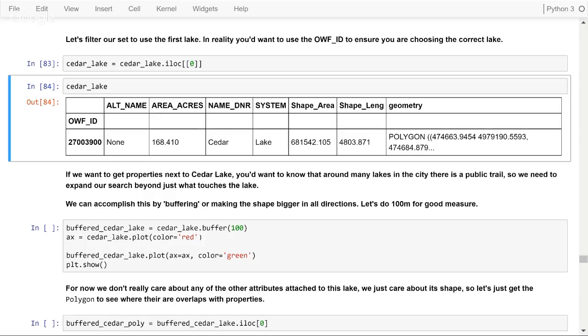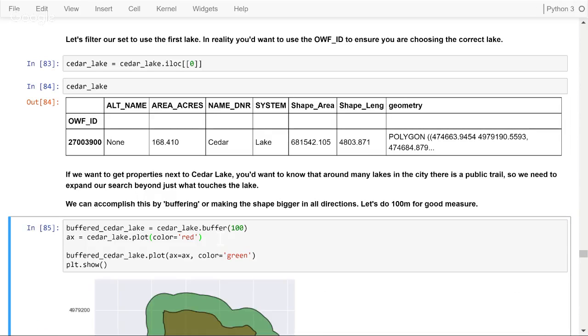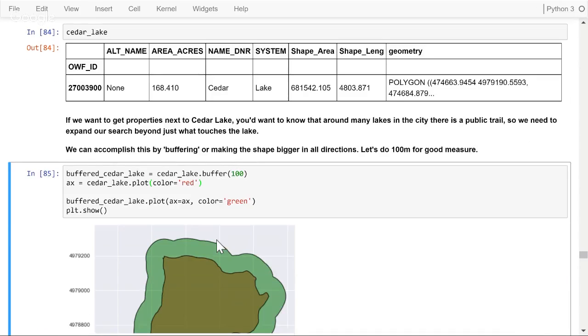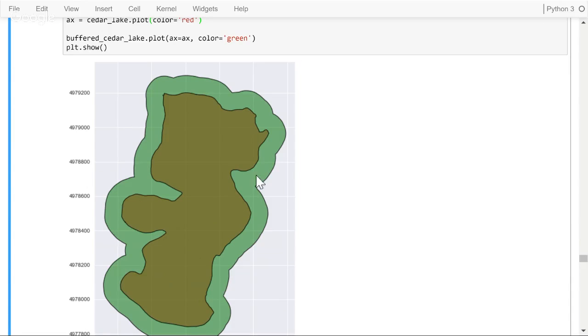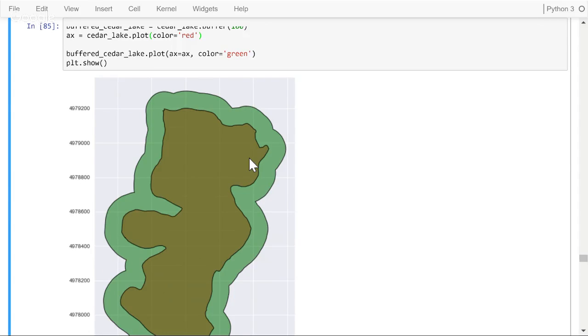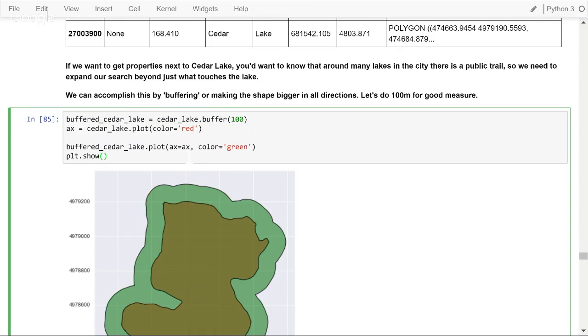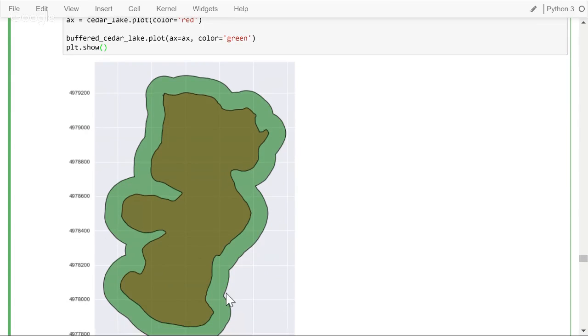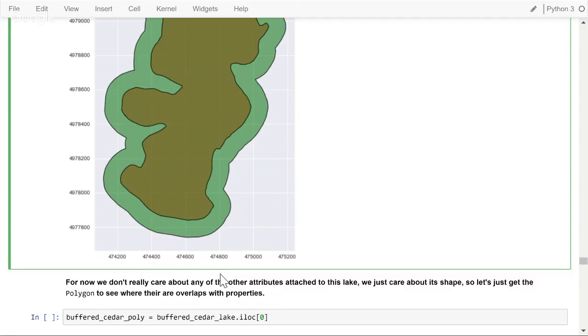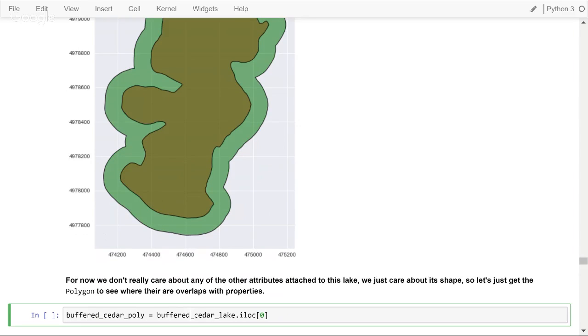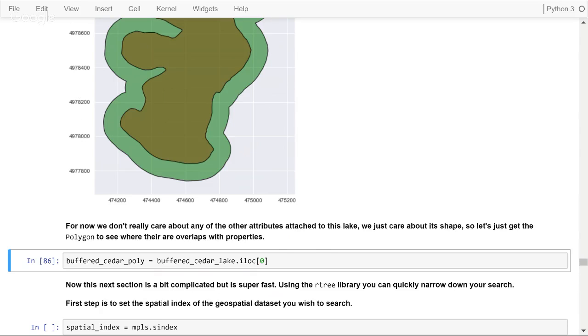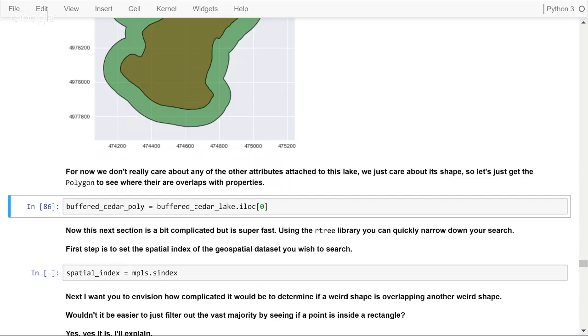And we can accomplish this by what's called buffering. So basically, we take the lake and we just say expand the border of it by 100 meters. And so we can do that right here by just buffer 100. We can plot this out. We can see here's the lake, here's the buffer zone. And I don't particularly care about the other attributes that are in this data set, so I'm just going to remove those so that we don't have to worry about those. But to be able to find the properties that are really close, we need to do a spatial join.